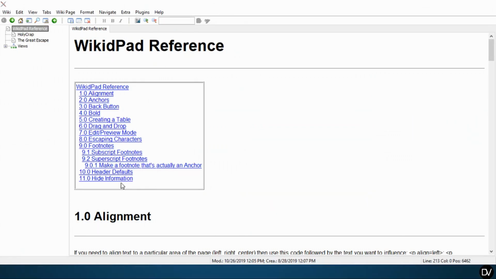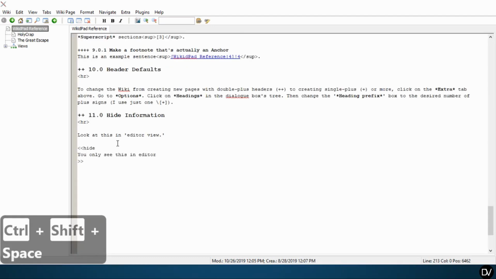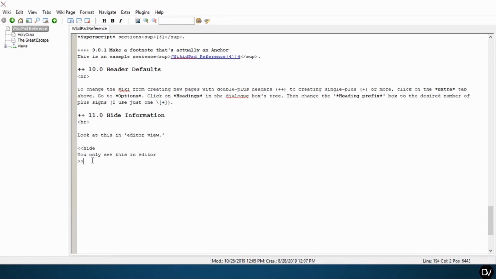First things first, let's jump down to our new header 11.0 hide information. So we're looking at this in preview view right now, where in reality there's actually 5 lines here. So we're going to switch over to editor view, Control Shift Space. All right, so we have our first, second, third, fourth, and fifth lines.